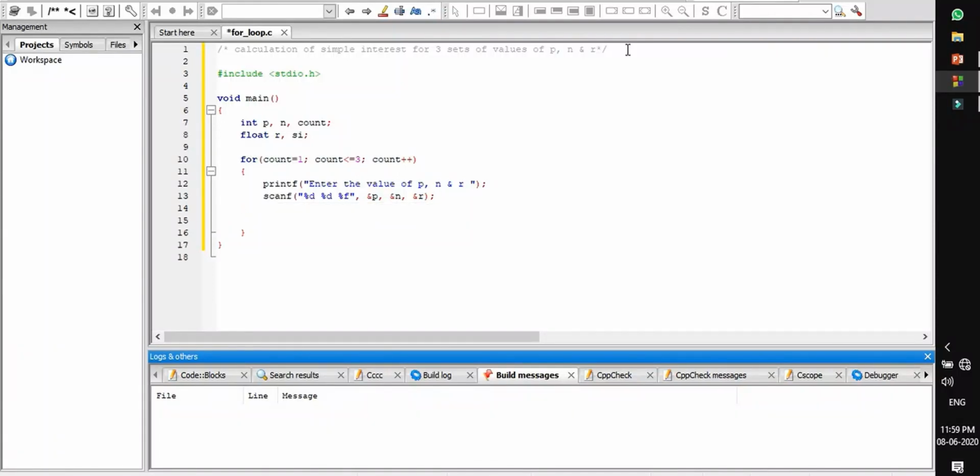Now just calculate the simple interest by the formula, that is p multiplied by n multiplied by r divided by 100. And finally printf, simple interest is equal to Rs, with the specifier for the float data type, and \n for printing the data in a new line. Now I am assigning the value of si. Okay, we are done with the code.